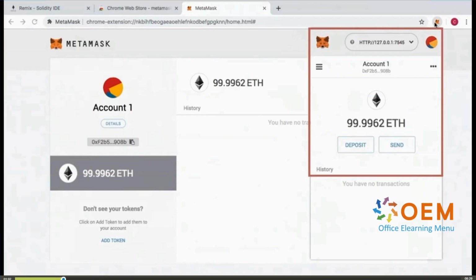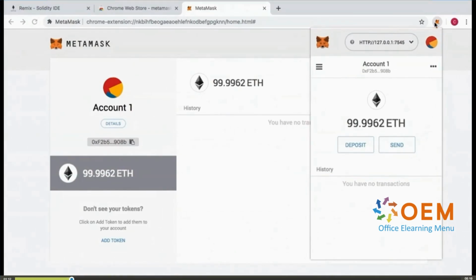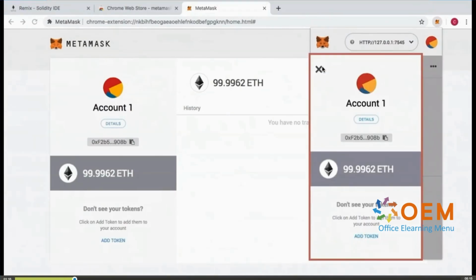Using this MetaMask interface, we can send some Ether over to another account, or even deposit some Ether from our account over to a smart contract. Clicking on the burger icon in the top left, we get to view some additional details of the account, including any tokens which are associated with it. Tokens in Ethereum can be thought of as custom assets which are defined within smart contracts.